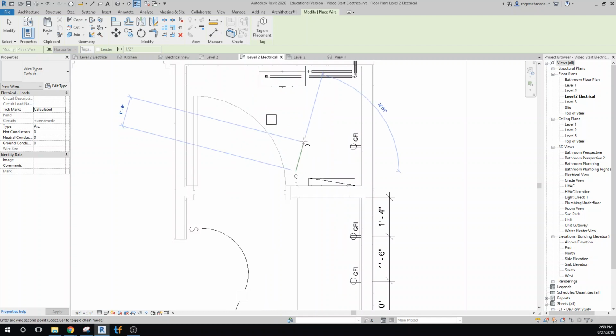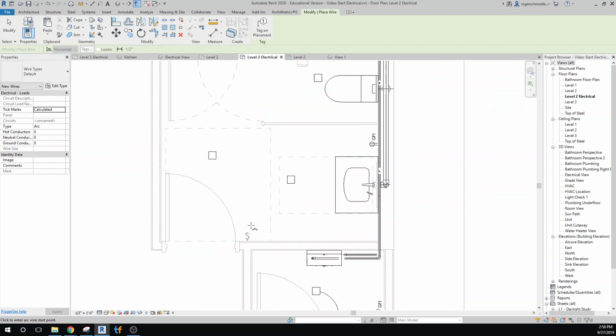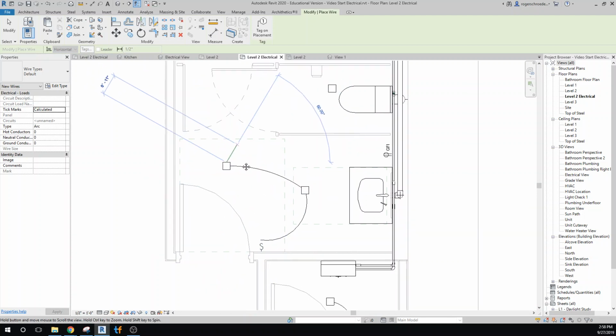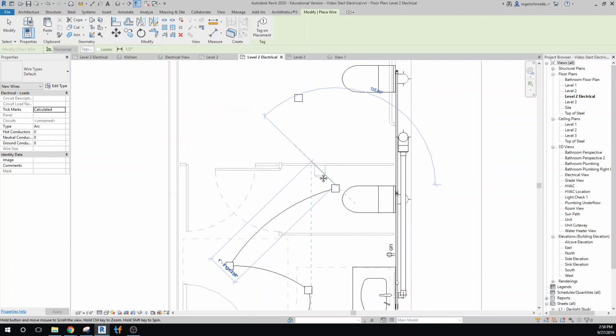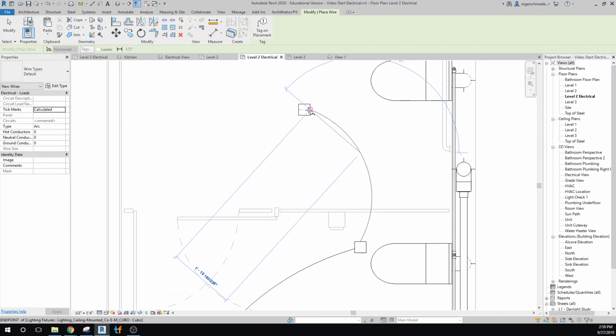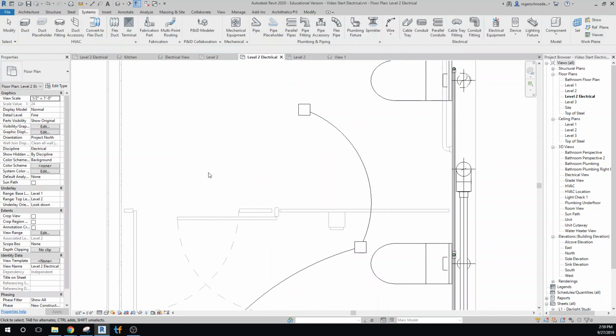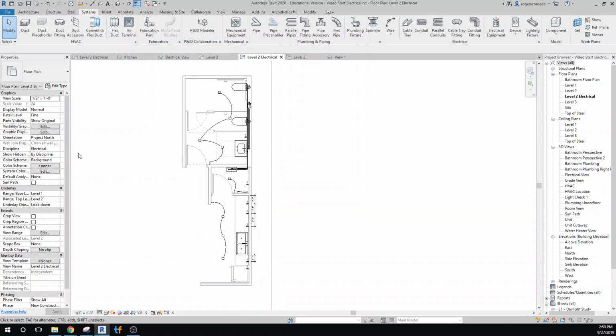And we'll do another one for this light. If I could get the stamp. And then we have the bathroom. And there we go. Oops, close enough. Okay, so now we have basically our electrical plan for our two spaces.